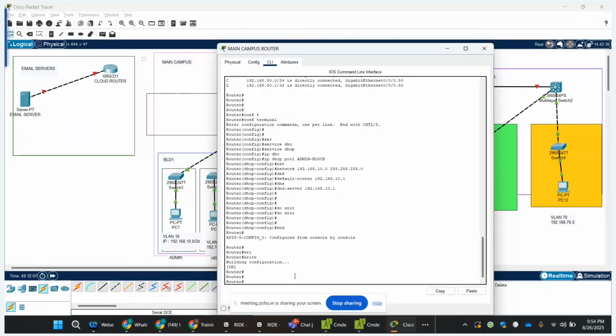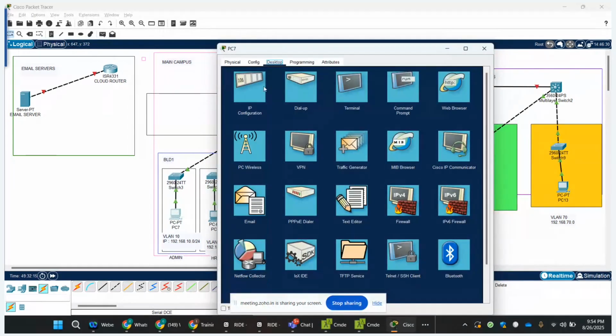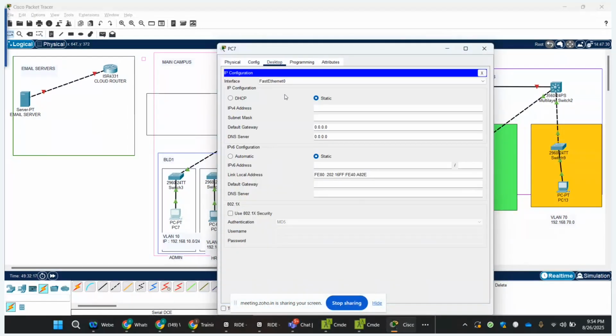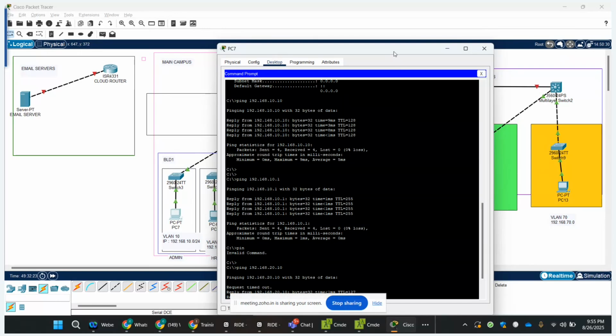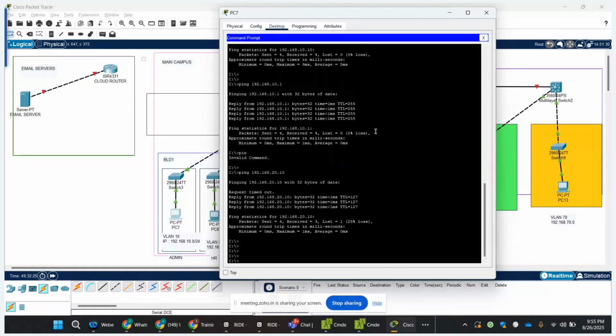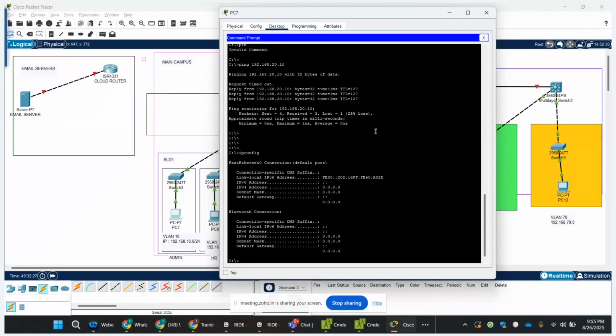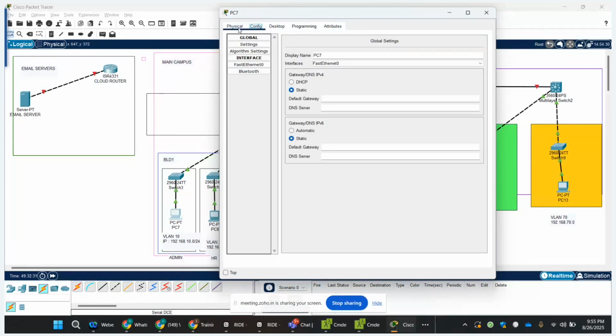Okay. Now I configured this DHCP part. Go to the PC. Go to the IP configuration. There is no IP here. If you want, you can check with ipconfig. The IP is 0.0.0.0, literally 0.